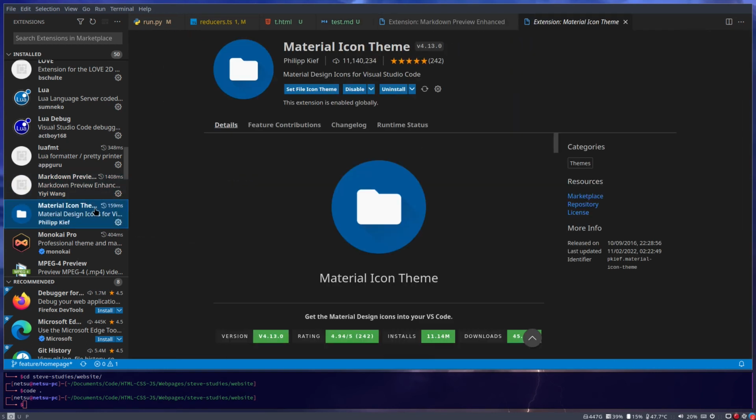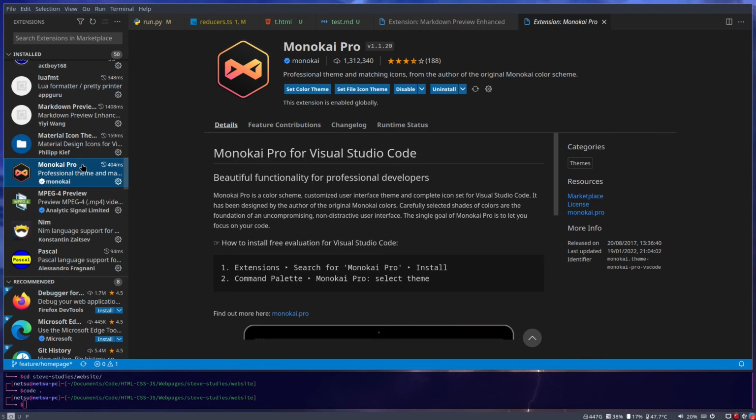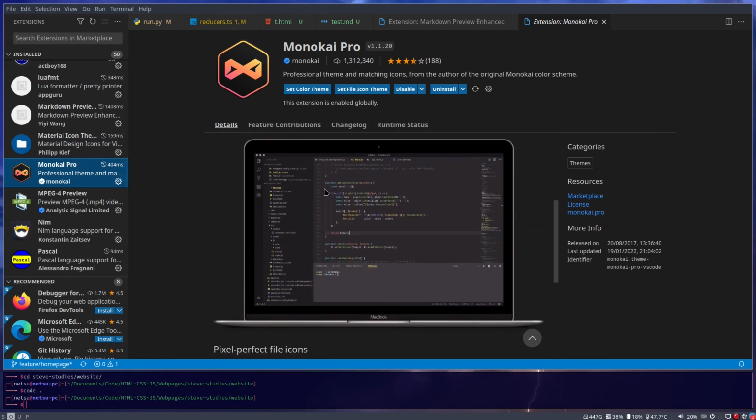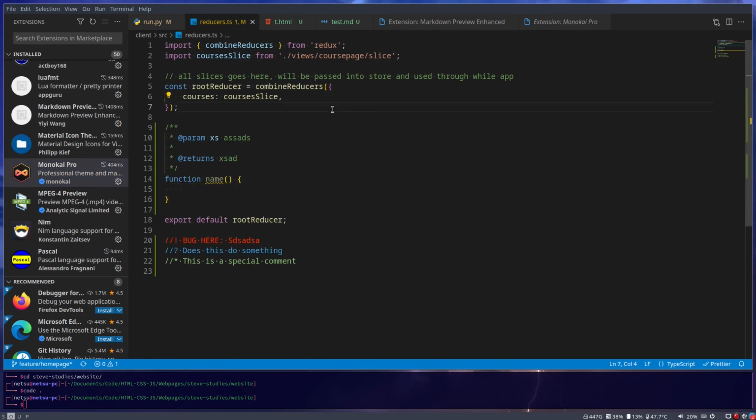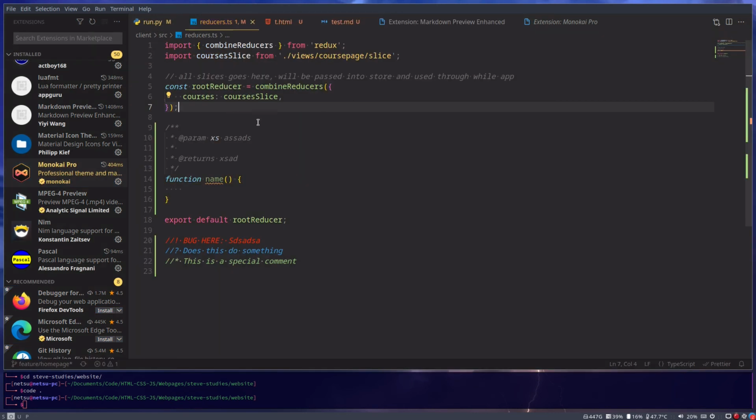Then there's the Material Icon Theme, which basically improves these icons to look a bit cooler. Then there's Monokai Pro. It gives you a nice look to your code. So if we go here, then here you go. If you like Monokai Pro, you'd probably like this. Although I've become so used to Dracula, to me this isn't that great anymore.